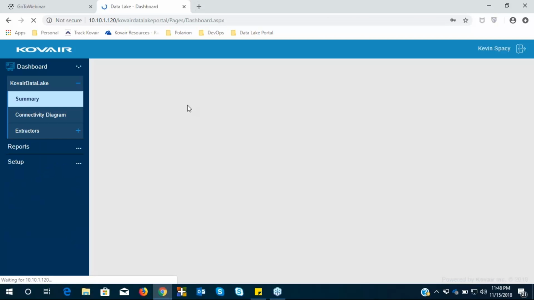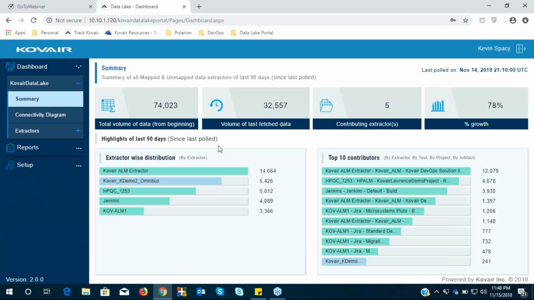And here is the summary dashboard, which provides consolidated information of all mapped and unmapped data that has been pulled in during the last 90 days. There is a scheduler running in the background, responsible for pulling the data from the data lake at a particular interval frequency. Though it's not hard-coded, you can set it to the interval as you want. And on top, you can see the date and time when the data was last polled onto this portal from the data lake.